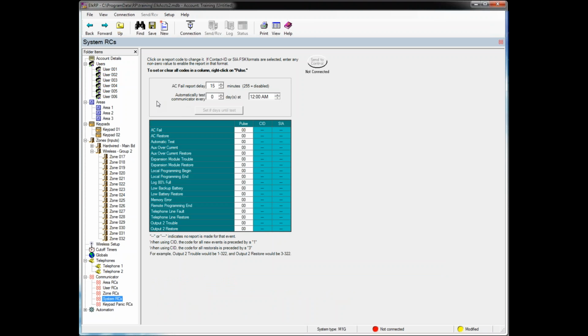System RCs is where you're going to set up your daily timer test. It's also where you find some of the troubles that I was referring to: output 2 trouble, low battery trouble, AC failure, phone fault. If you want to set up an AC fail report, you can set the minutes that the AC has to be out before it actually triggers that report. You're also setting how frequently.